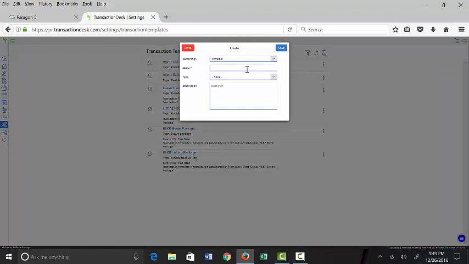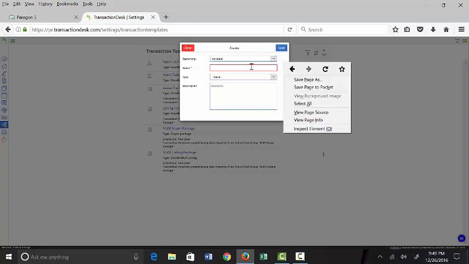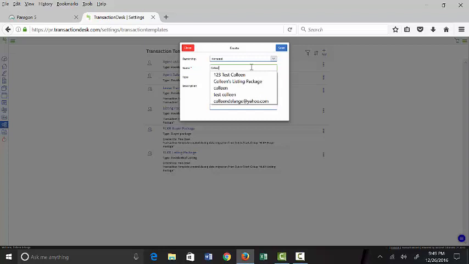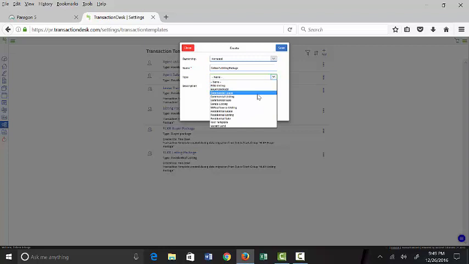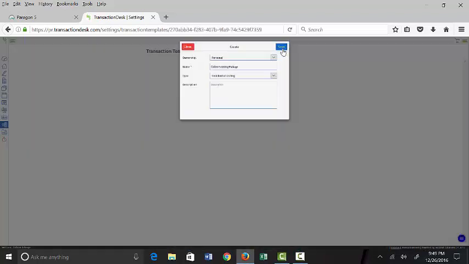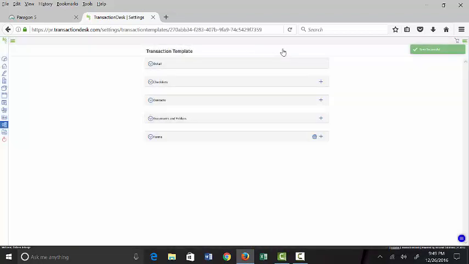This allows you to go ahead and give it a name. Again, if you're creating it for your office, you can choose office or personal. But I'm going to call this Colleen's listing packet. And I can even put a description in. I can say that I want to use this when I'm going to do a residential listing. I'm going to go ahead and basically save that name.